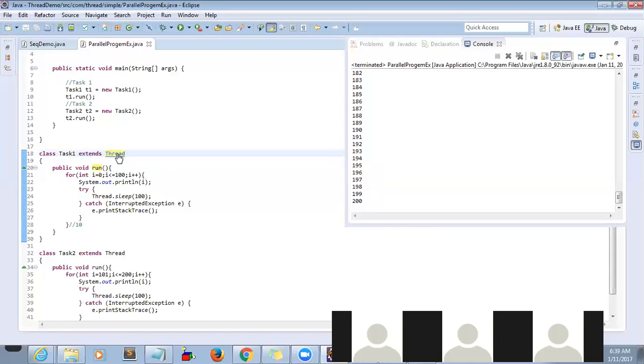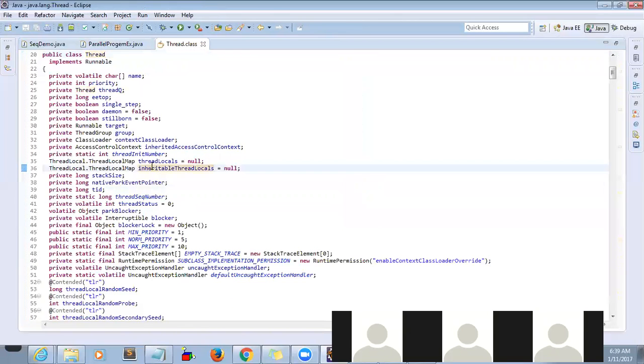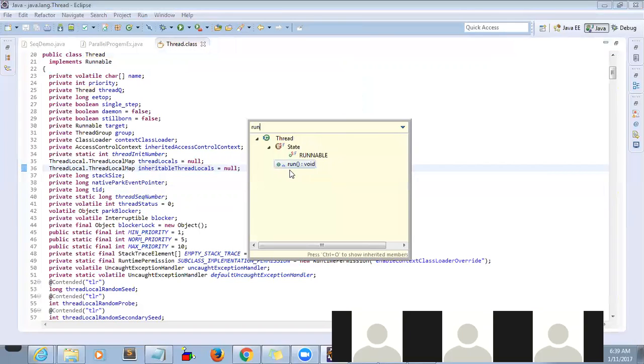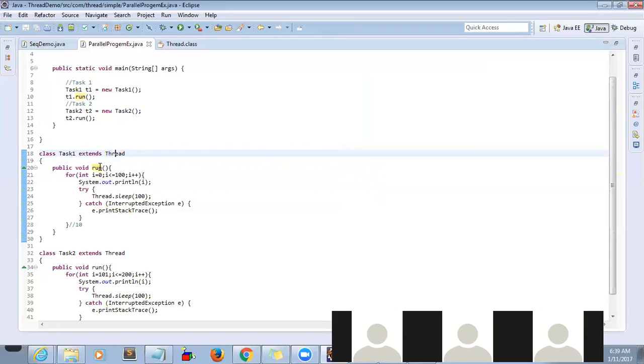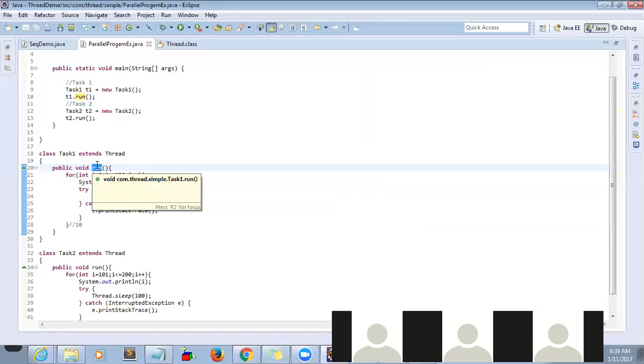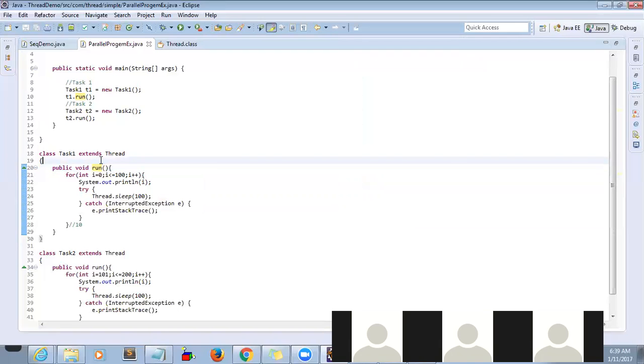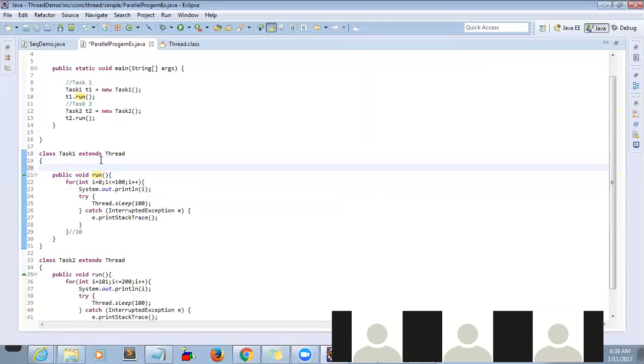Now Thread is a class. Under Thread there is a method called run. If you expand here, you will see run. Did you see this? Under Thread, the method run is available, correct? The same method I am going to override here. So run is not my method, it's an overridden method. If you want to know whether it's an overridden method or not, you can add the annotation here.